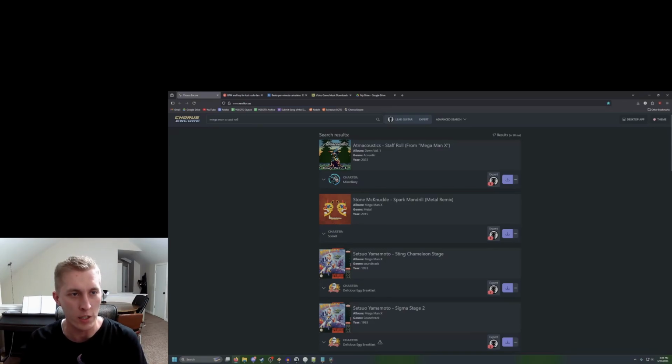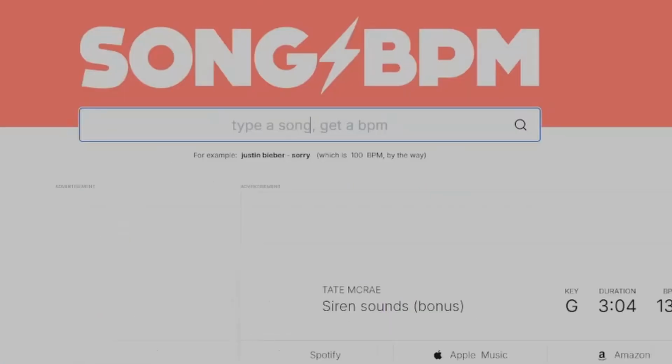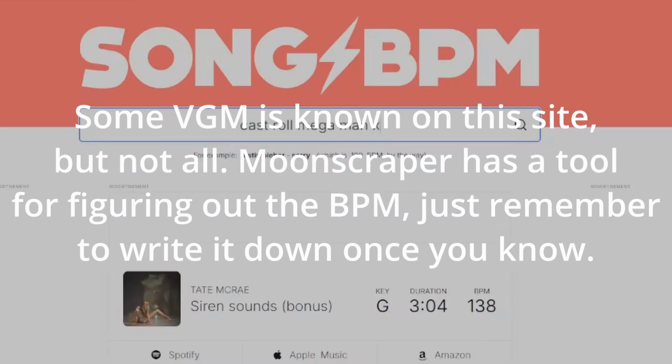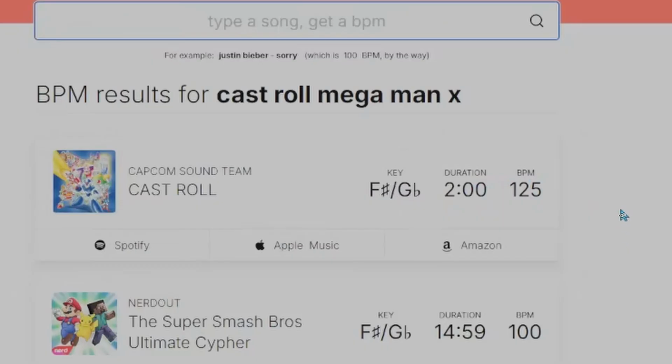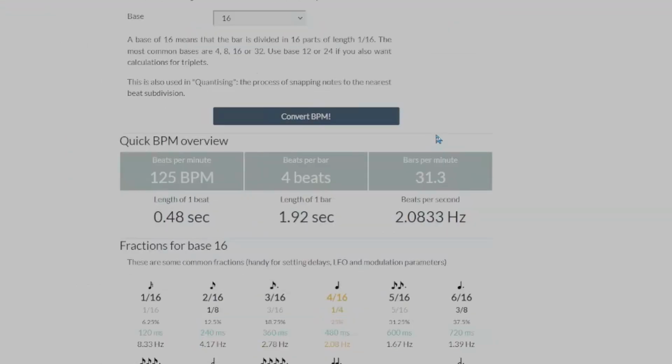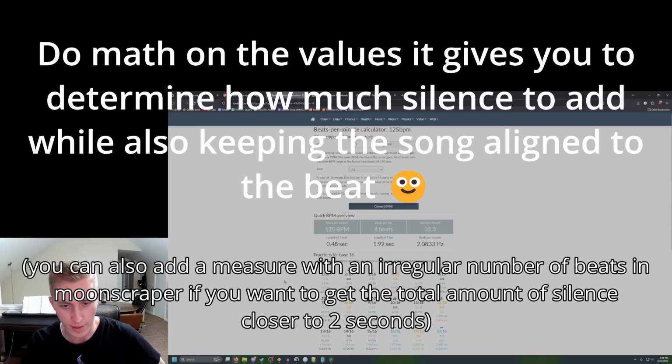And we are going to go to songbpm.com for, yes, this one. And this says 125. So we will start with that for our Tool Studio calculation. Boop. And we get a length of 1.92. That is almost 2 seconds. I feel like that's good enough.